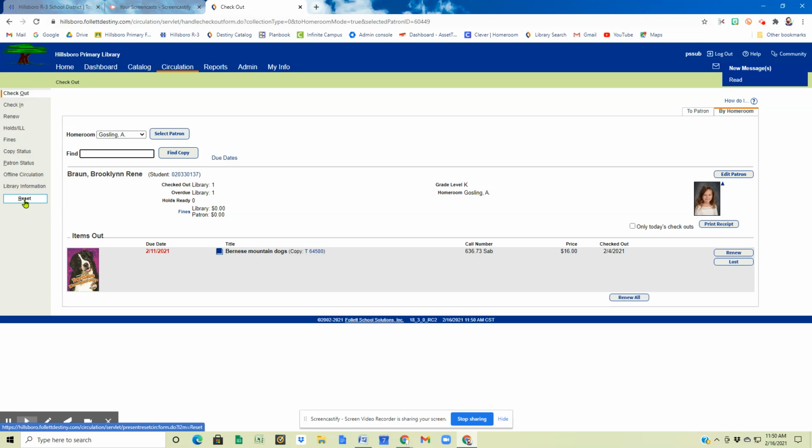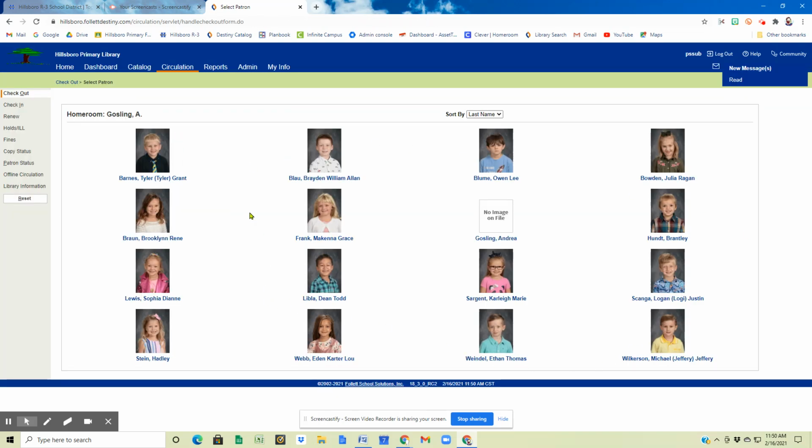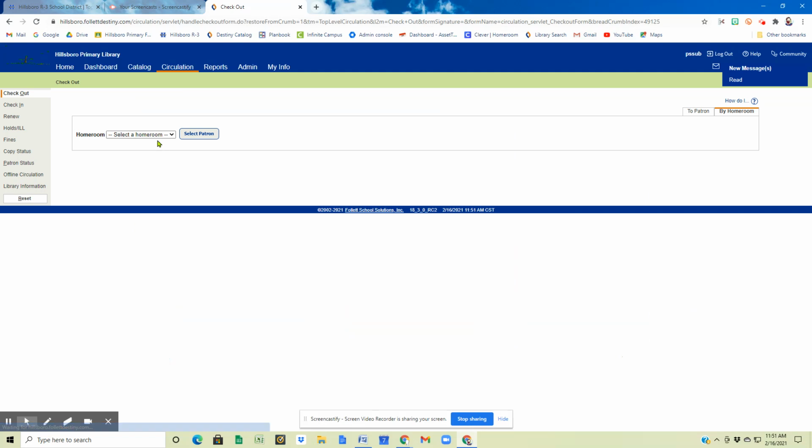You can reset here, but then you have to pick the teacher's name again and go through all that. So make sure when you're going to the next student to check out, go to select patron right here, and that way you go back to the full picture view. You can get there here too, but if you push reset, you have to go back and pick Miss Gosling's class and go through that way. So you can do that with each teacher each time they come in.